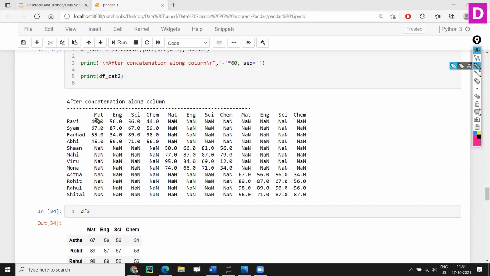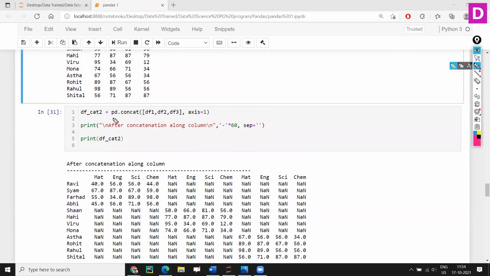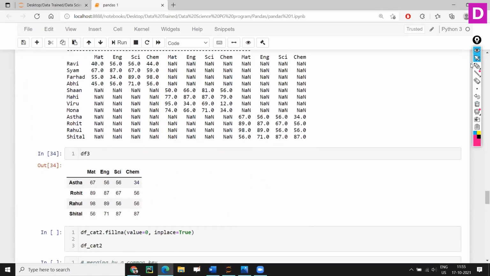It doesn't make any sense, right? Maths, English, science, chemistry, again maths, English, science, chemistry, same thing. So it's repeated and we see some NaNs. It is very difficult to interpret this, right? But the main idea is how to concatenate: simple pandas.concat, pass all your data frames, and row wise or column wise. Only simple thing, right? Very simple. That's about concatenation.